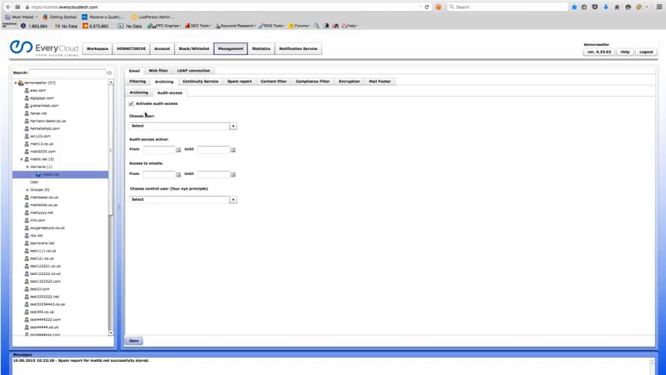Okay, so we've pretty much covered everything within the control panel. As I said, this really is a set and forget type service, but these are only needed if you want to go in and further enhance the service with some of the additional features that we provide free of charge.